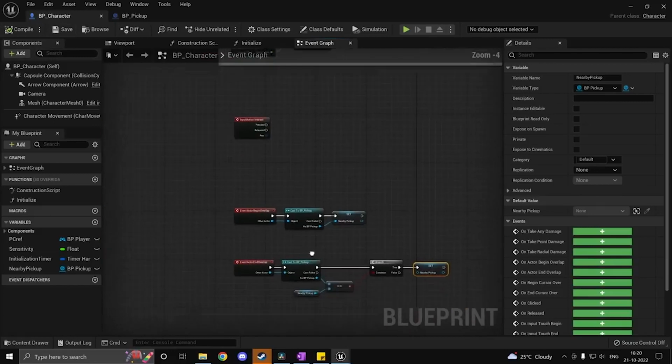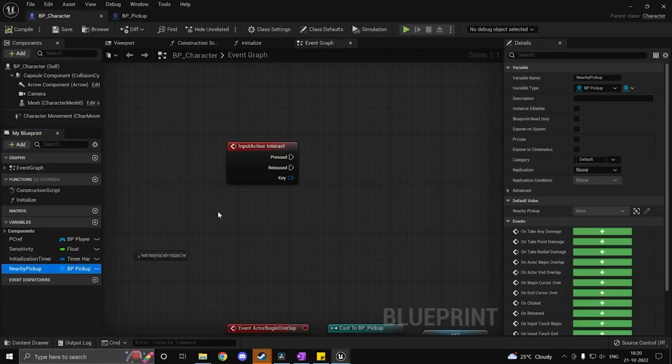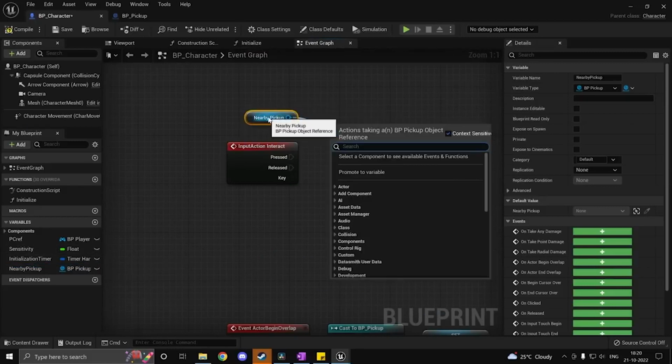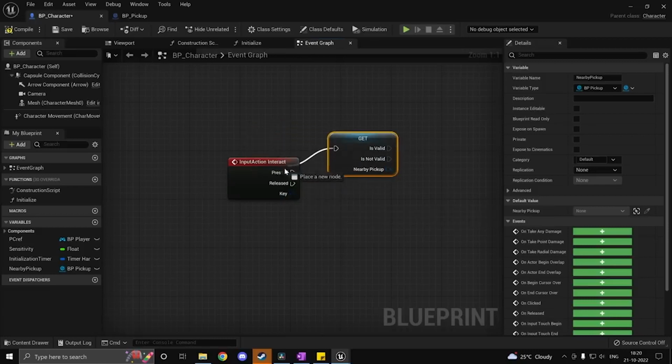So that's about it. Now once we have our reference, what we can do is we can head into our interact function, check if this is valid. One more way you can do it is by right clicking and converting this to a validated get.